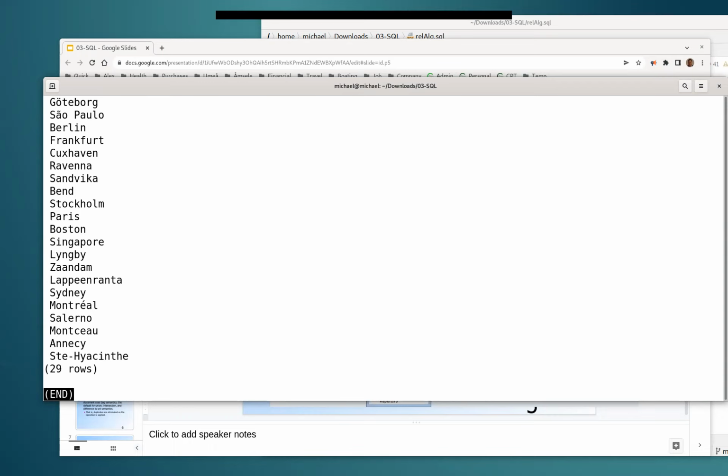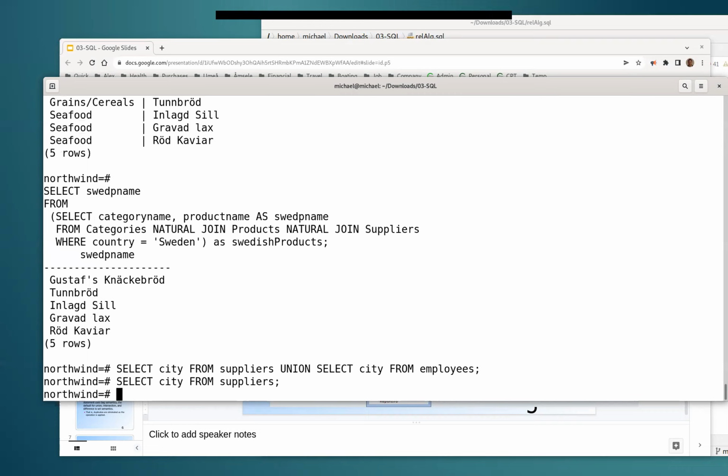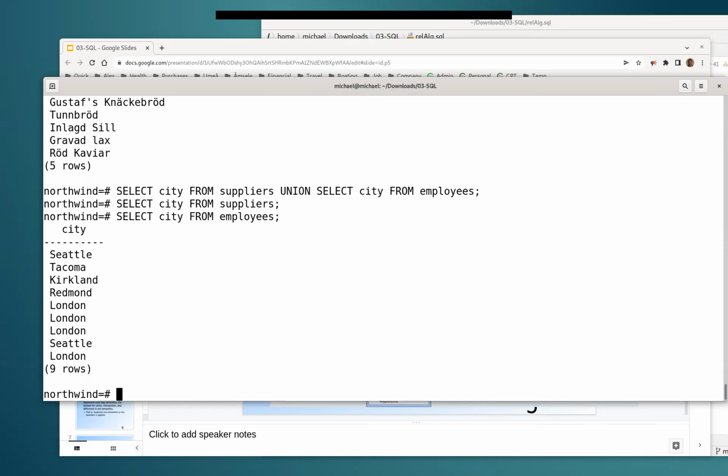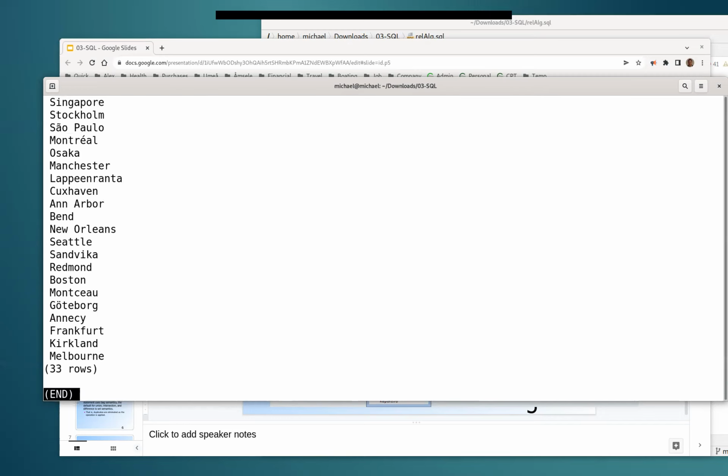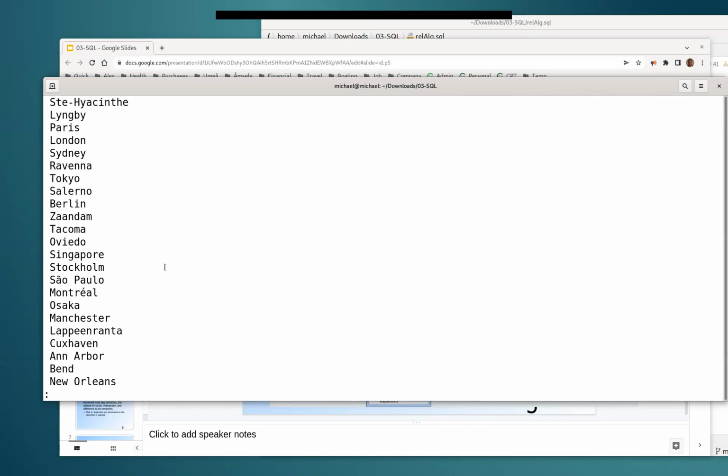I'm a little bit surprised by that. One sec. Okay, from suppliers, from employees. There we go. So that right there is a bag, because London is coming back here. We have 4 Londons here. But then what's weird is that when we union this, we'll only have 1 London in the result. Where's London? Somewhere here, London. Here, London, London. There's London.